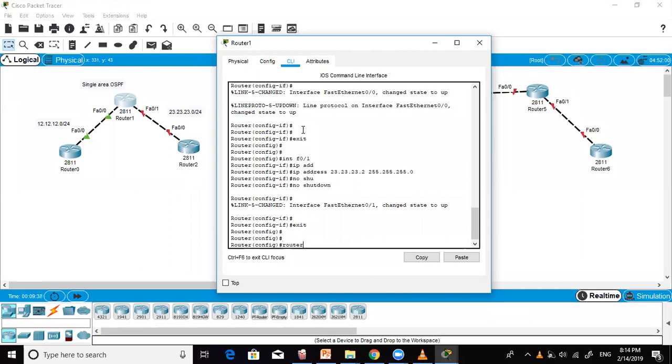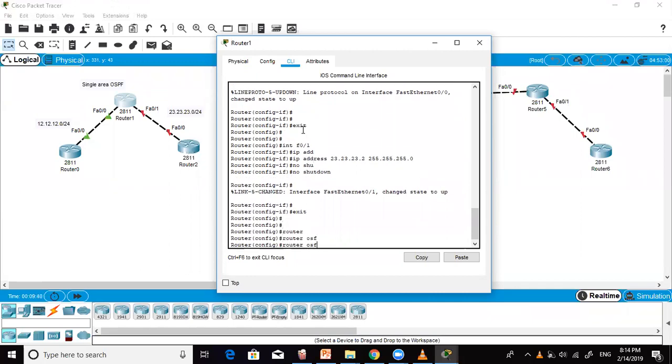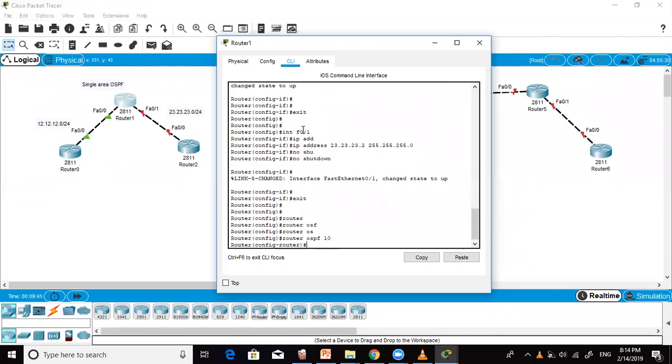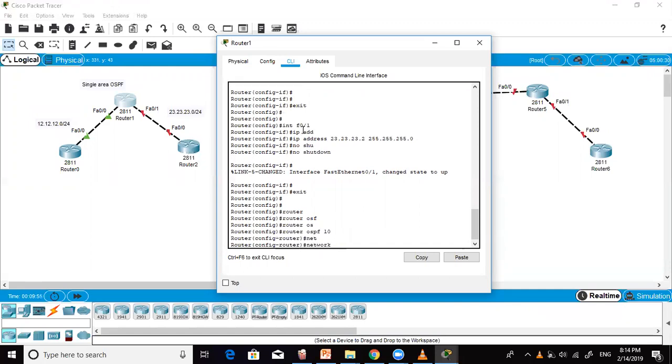Now let's configure OSPF. Router ospf. Let's use the same process ID 10. The process ID does not need to match between the routers, as the process ID is local to the router. But we are using the same process ID here. Now let's use the network command. This router has two networks. One interface is in the network 12.12.12.0, whereas the other interface is in another network, 23.23.23.0. So we will have to advertise both the networks.